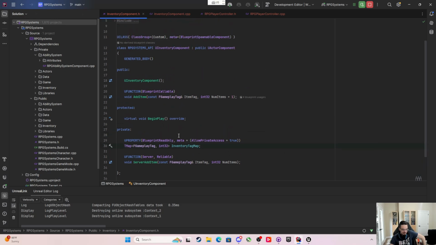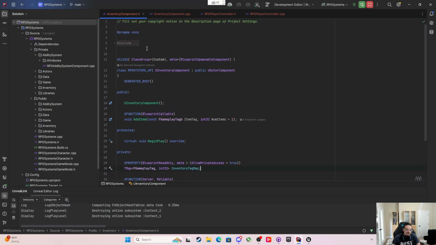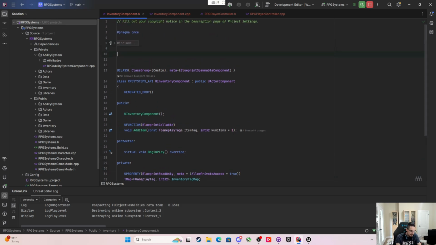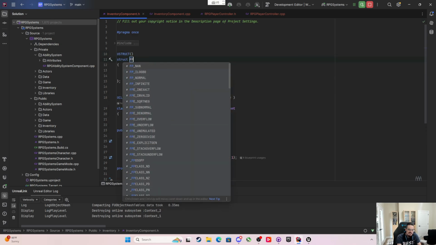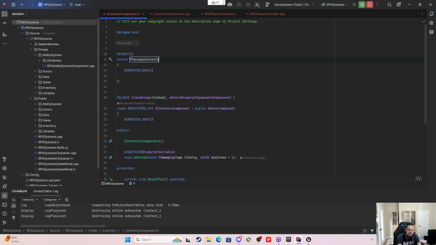You can't do that. So in order to get around this and still be able to use this system on clients and have all the future systems work, I'm going to come up here to the top, and I'm going to declare a uStruct, and I'm going to call this an FPackagedInventory, right?